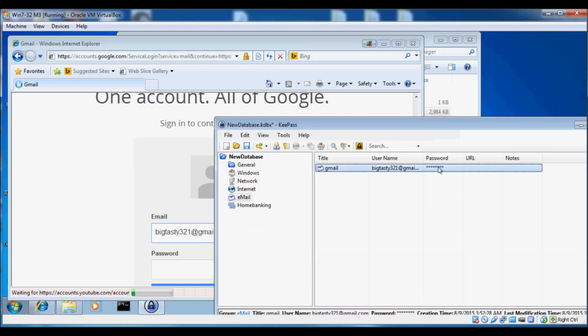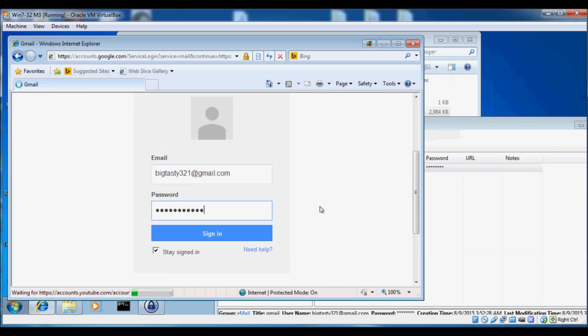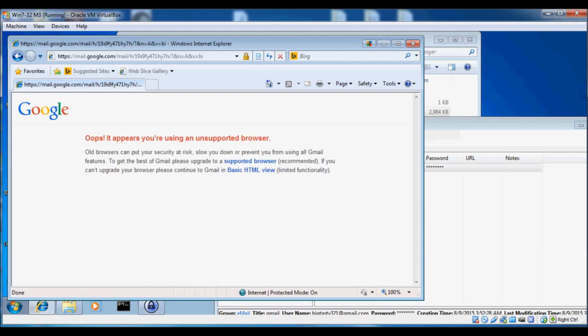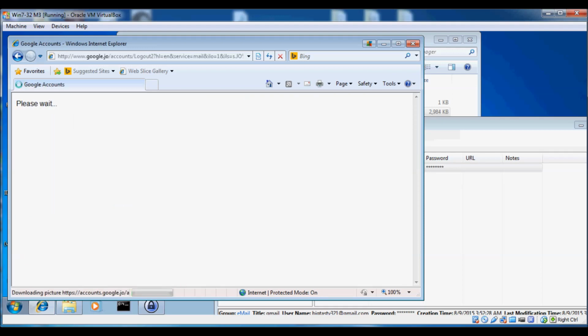Now keep in mind that in this case the keylogger will not work, simply because the passwords are copied into the clipboard and it's just a matter of copy and paste without touching the keyboard here. Okay, so let me log out from my account for now.